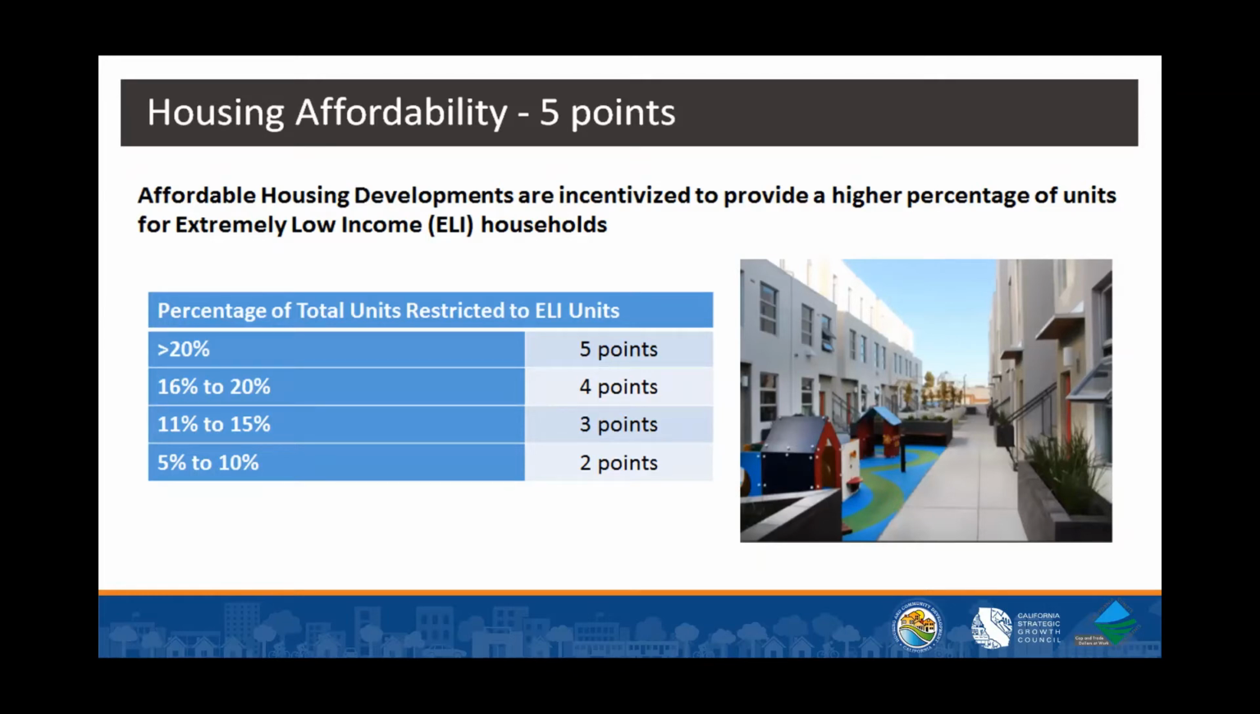Housing affordability, 5 points maximum. These points are available for targeting units with extremely low income affordability requirements. If a project has 20% or more of its restricted units dedicated to the extremely low income, you will receive the maximum points.